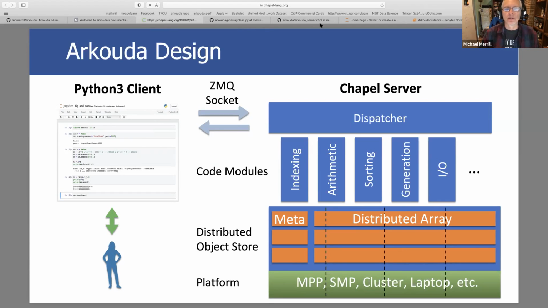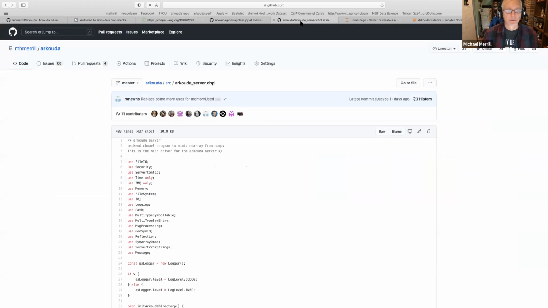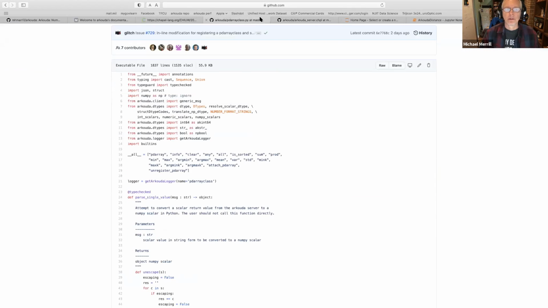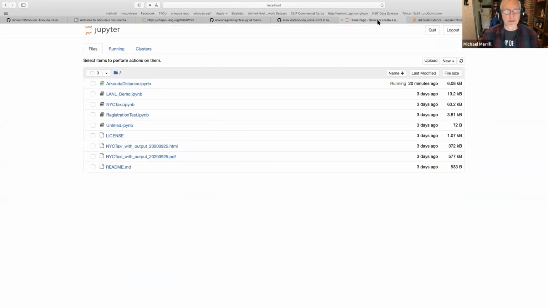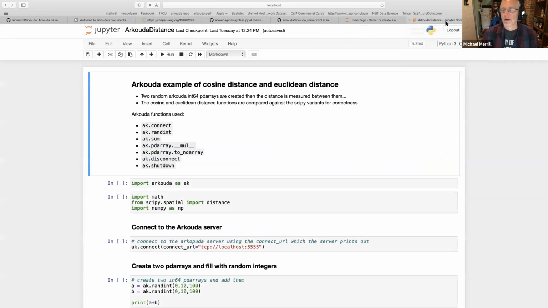Okay, so let's see, what do we got here? I need this. That's the server. That's the client. Okay, so what I'm going to do is start from a simple notebook that I wrote and put in the Arkouda notebooks repo. I'm going to connect to a running server, and then we're going to look at some of the messages. And then we'll dive into the code and look at the code path.